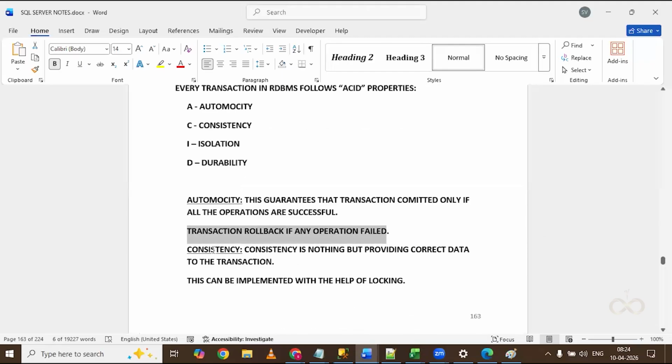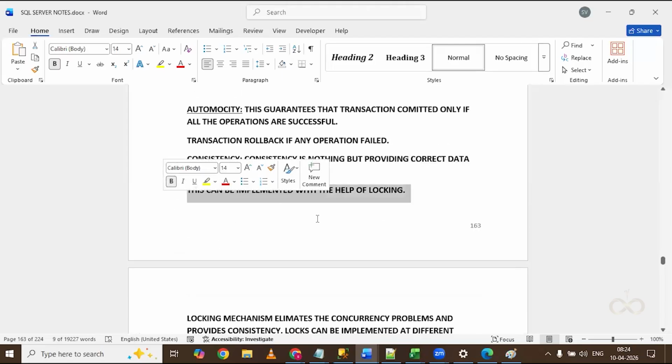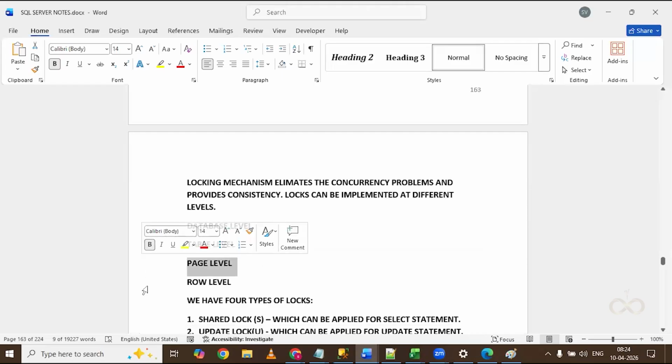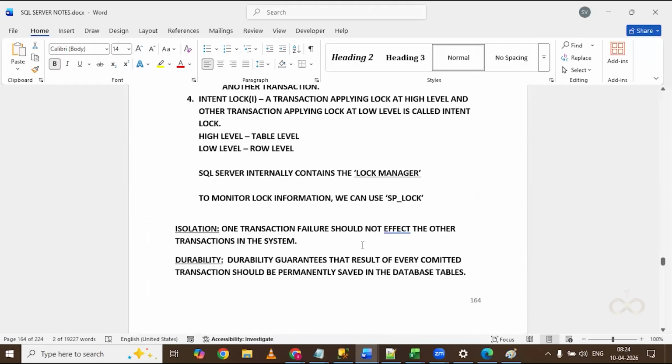Next, consistency. The name itself says it should be consistent. We keep hearing it. Consistency is nothing but providing correct data to the transaction. Ensure that we are giving correct data to the transaction, else it is going to fail. This can be implemented with the help of locking. There are multiple locks: database level lock, table level lock, page level lock, row level lock. I will not explain this today. We'll go into it tomorrow. Okay.